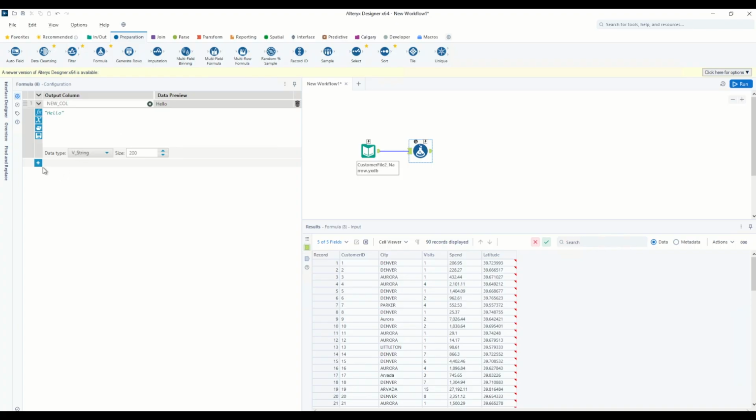If you wanted a second column, you could hit this plus button and add a new column. Let's say we want to edit our visits column and we want to say visits plus 10. And we can edit that. You'll see that our data preview shows 11 when we're taking this 1 and adding 10 to it.